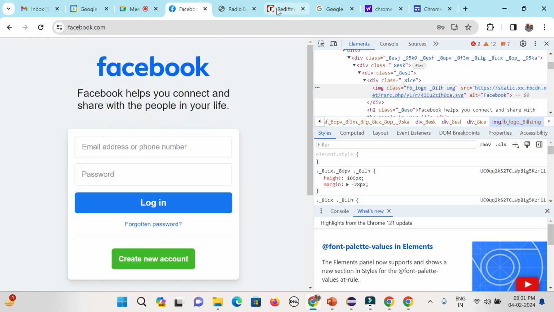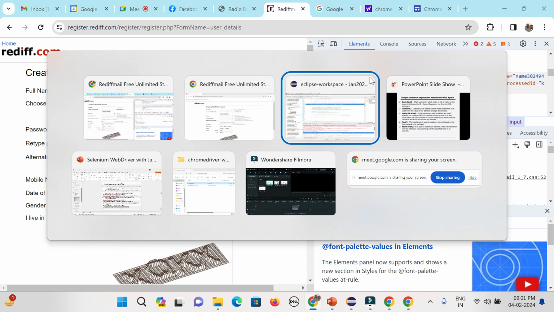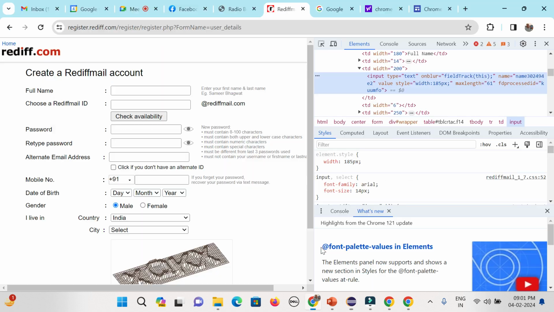But here, why did it fail? The name is already there and I have given the value, but it still does not work, and my script failed and is showing the error. Can anyone tell me why it is failing? Yeah, no name, no ID, but name is a unique property, right? Element locator properties only.